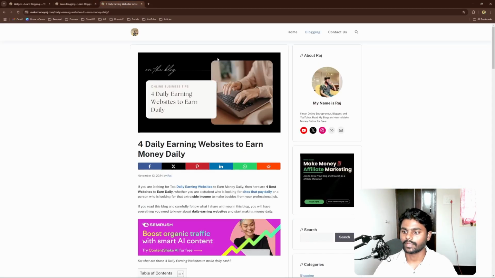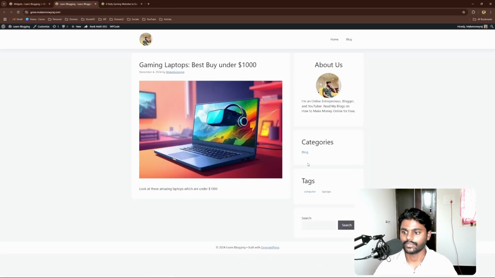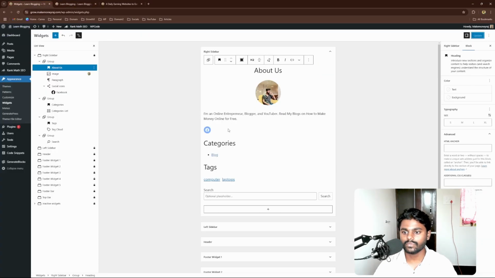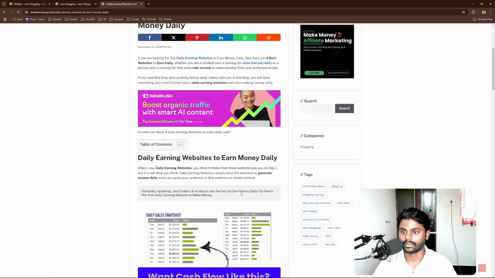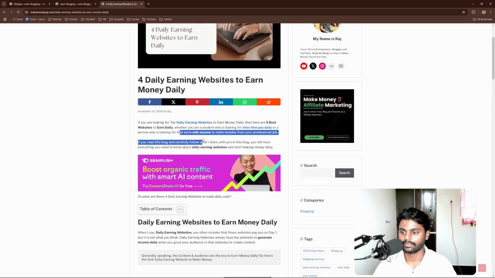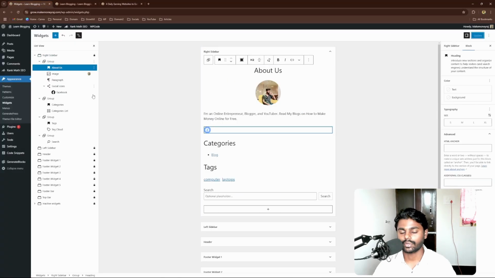Now if you want this image, you can go and add the same thing, just the way we added the categories, tags, and search bar. With that being said, we are done with the widget side. Now remaining is this menu and all this text, the wonderful font which I am using, which is Public Sans. I will show you how to do that.